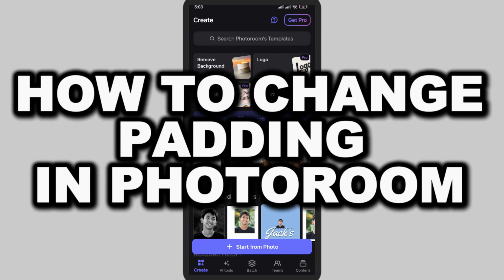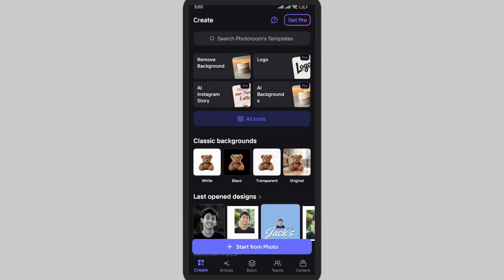How to change padding in Photoroom. In this video, I'm going to show you how you can change the padding. First of all, open the application.